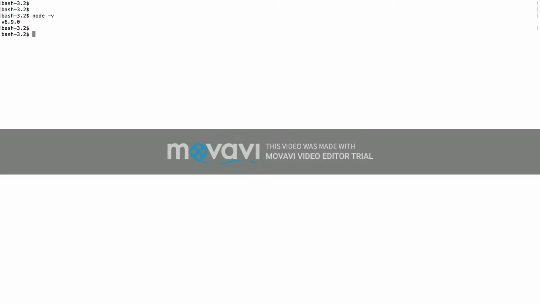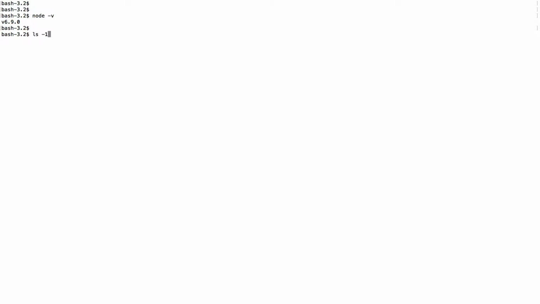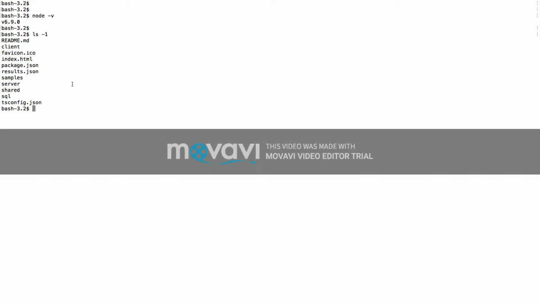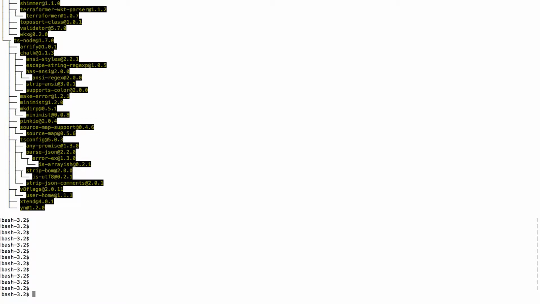So in our case, we are using 6.9.0. Now, as you can see, we have a lot of files here, one of them being the package.json. This is the file that defines the dependencies of the project. So what we're going to do here is use npm and install all the dependencies using npm install. After a while, you should get a message similar to this one in your console.